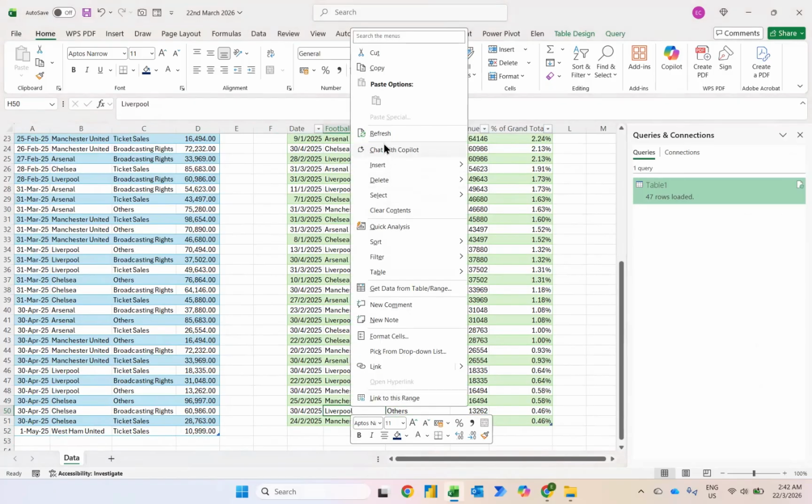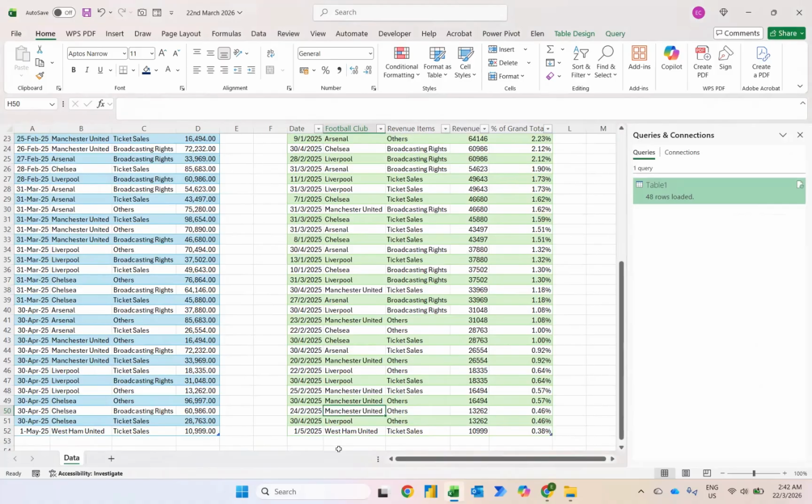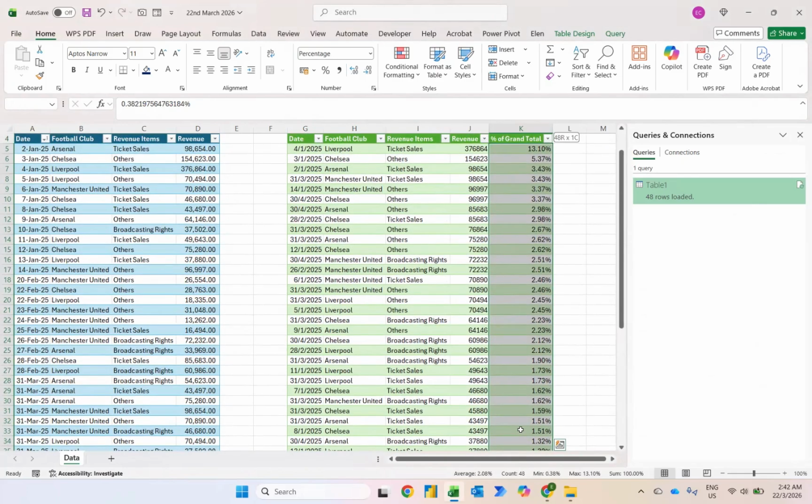When I right click and refresh, you'll see there's a data West Ham United ticket sales 1099 which incurs about 0.38%. When I drag to the top, here we have the 100% sales. So this is the percentage of grand total. You can see what the data is, and this is how you can automate. So similar to a pivot table, we can use Power Query to do the automation to calculate the percentage of grand total.